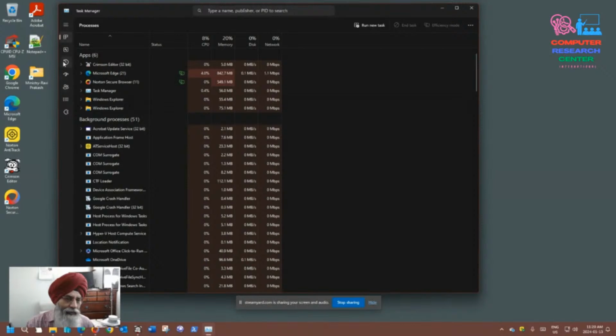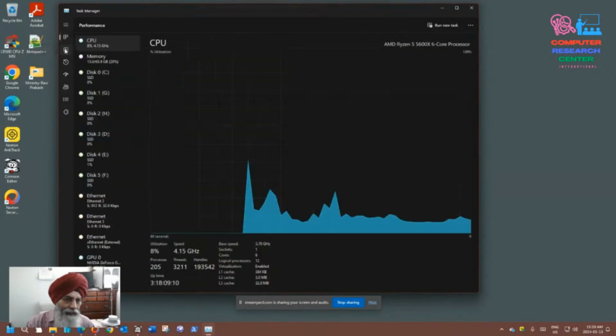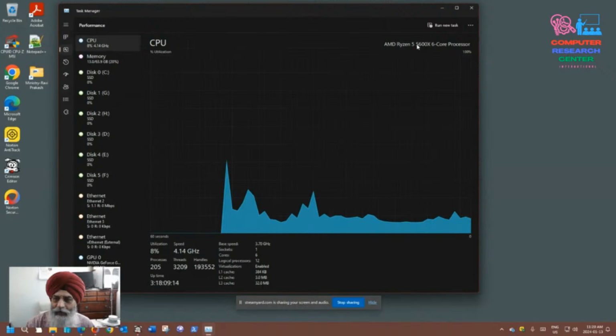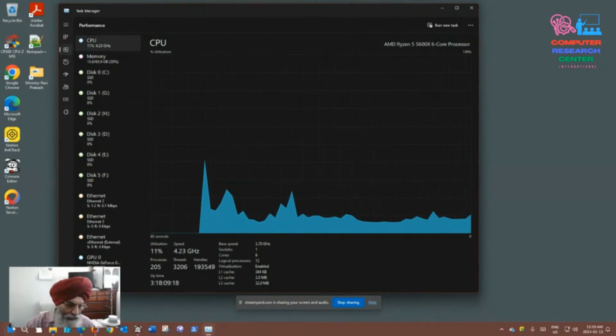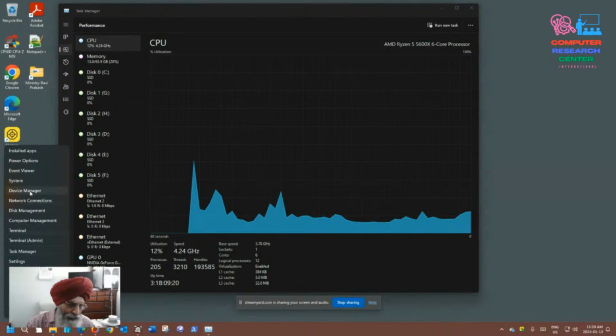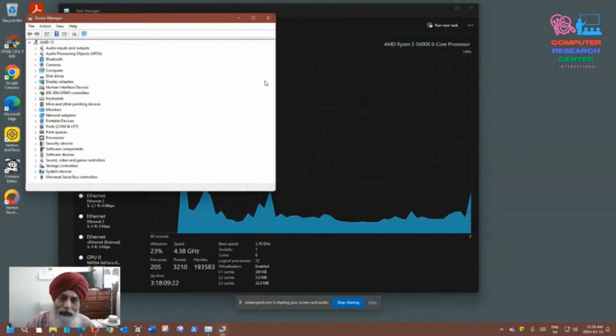So I can explain all those things. Let me show you. This one is the CPU. Now I am using an AMD Ryzen 5 5600 6-core processor. Now, if you go to your configurations, I will show you what I'm having here. You don't have to have all these things.